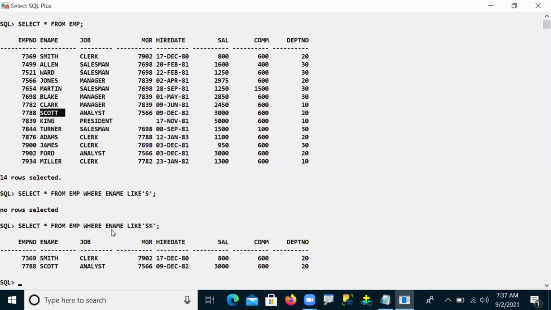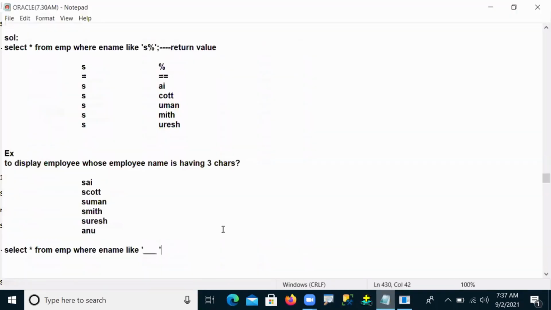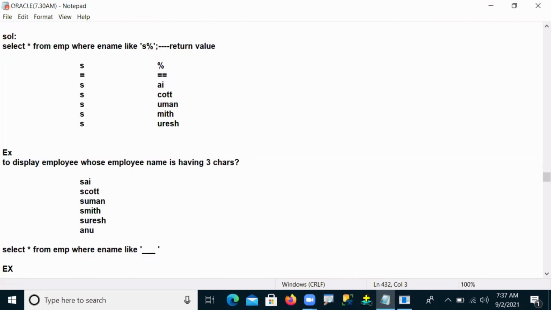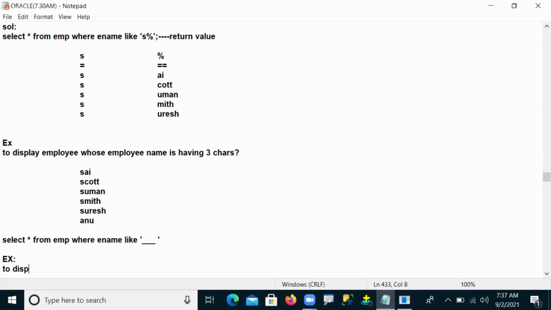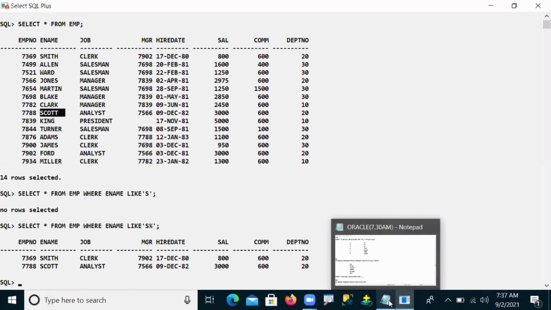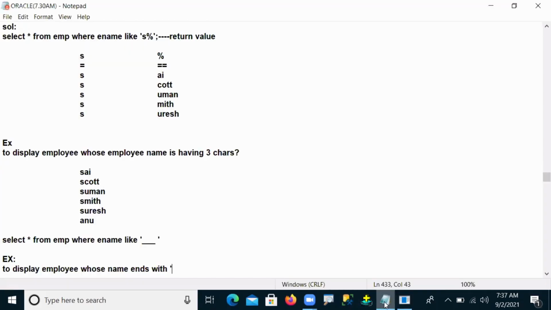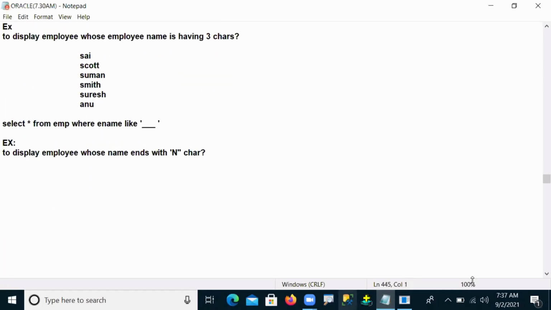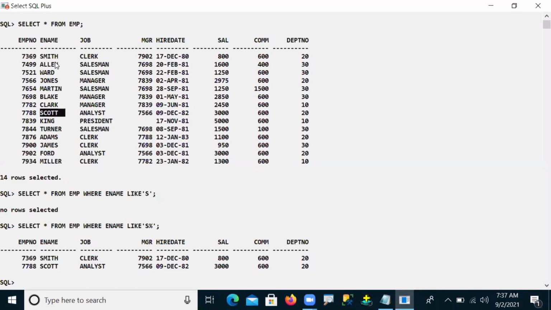In the same way, when I want to go for the end of the name, the next example is: to display employees whose name ends with the N character. Now, some people here have an N at the end: Alan, and Martin. Two people are there.